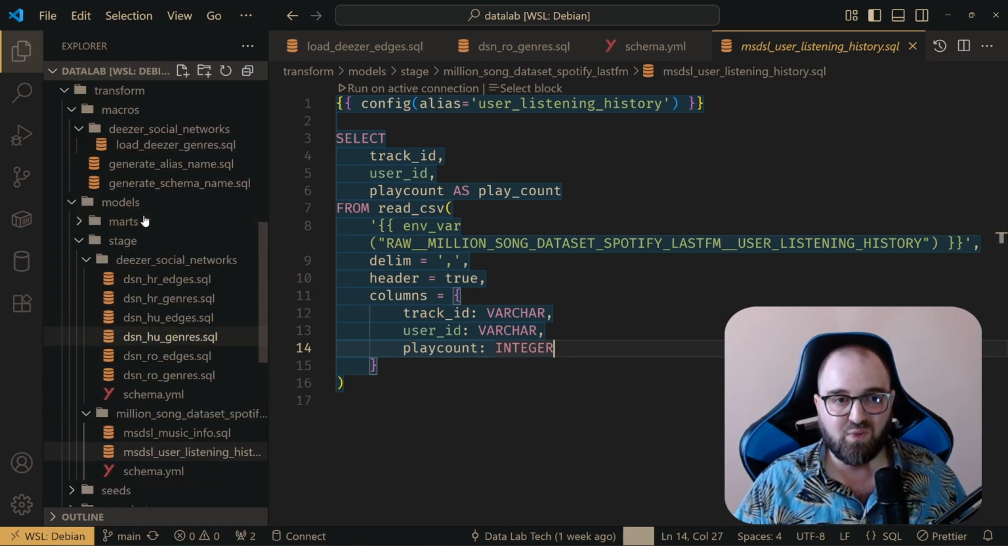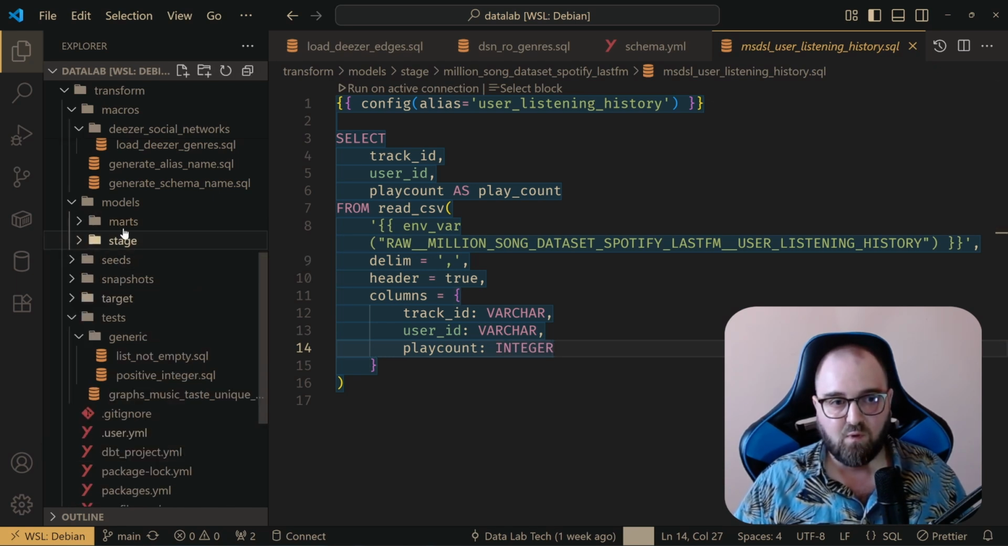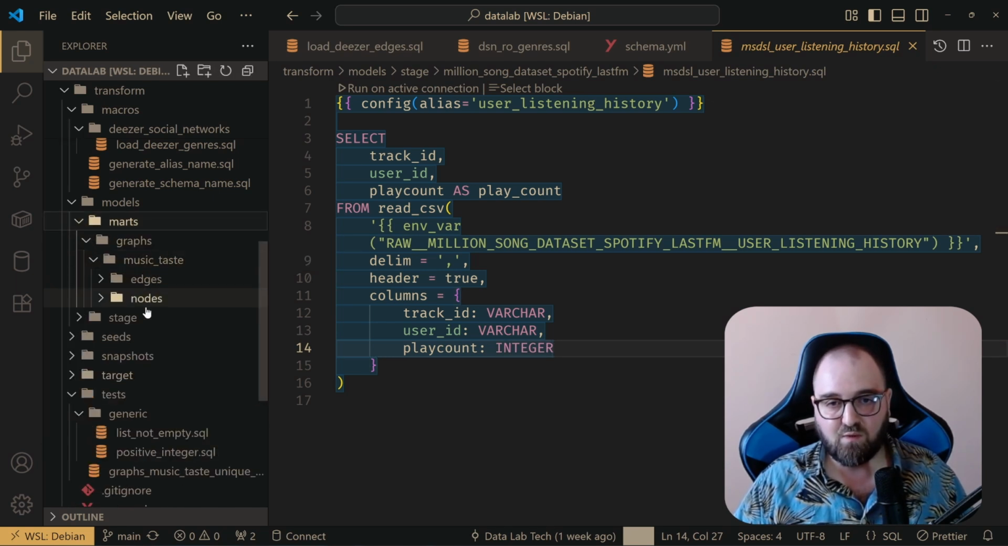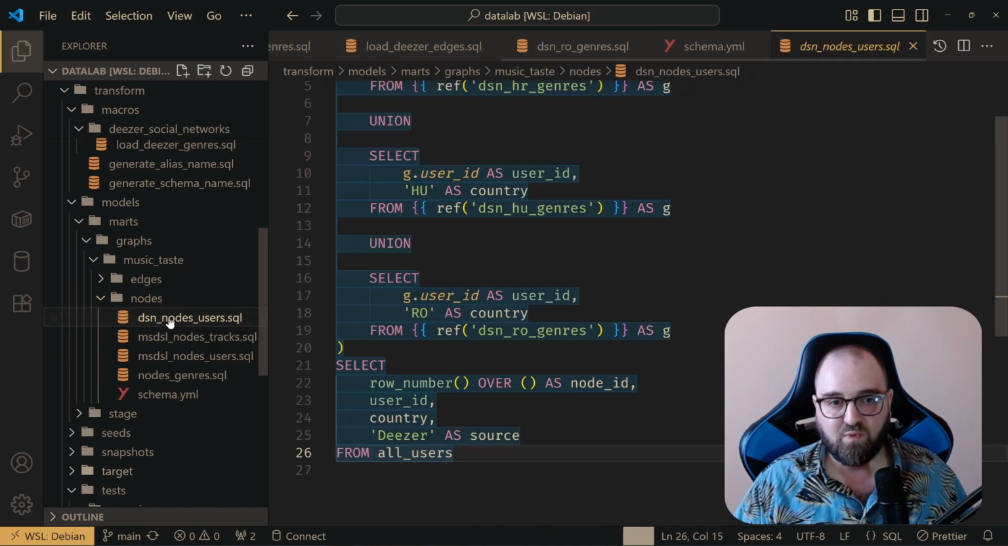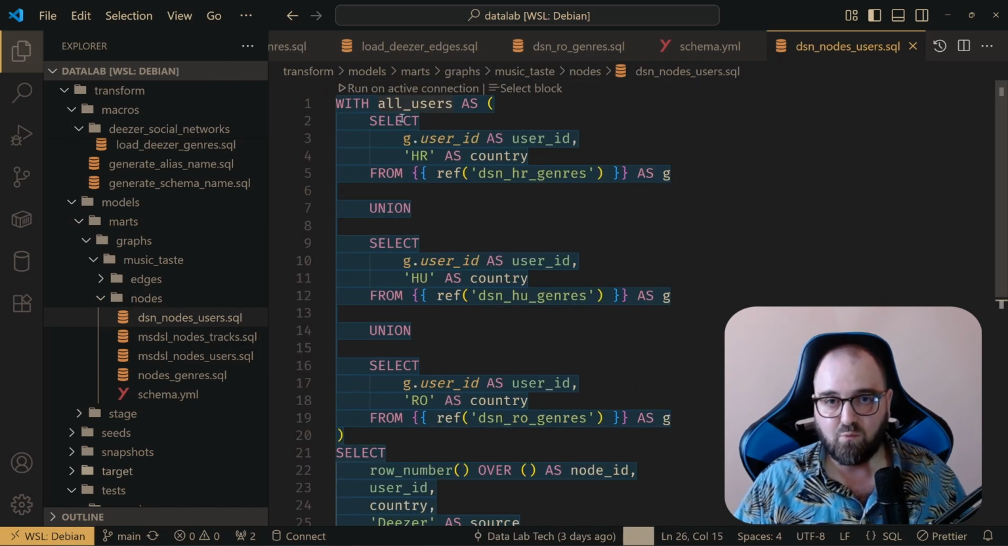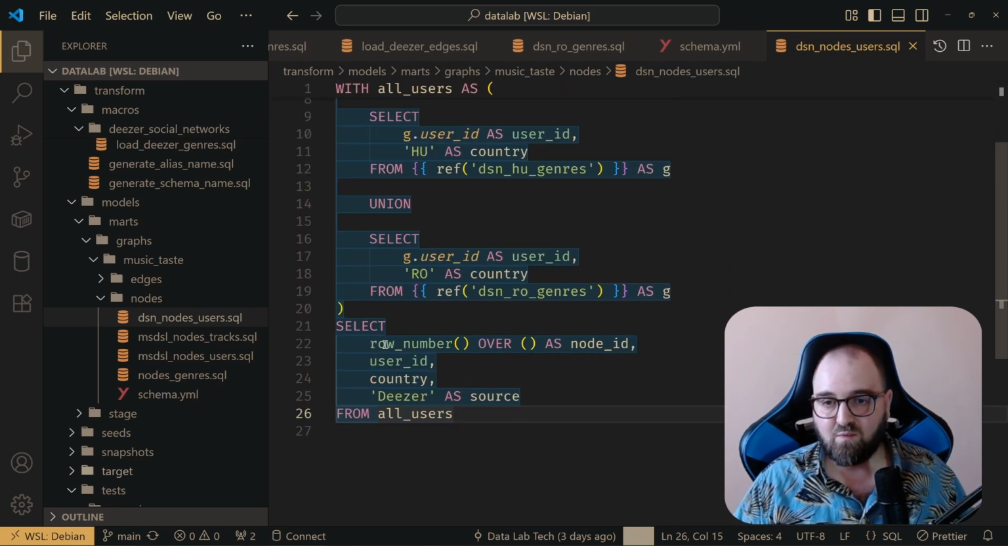And this is our intermediate data, so this is already within a DuckLake, a separate catalog for staging. And then we go into Marts, and then we create our music taste graph, which integrates all of this info. So we have DSN nodes for users. We just integrate all users into a single table, and then we create a node ID which is incrementally updated based on the row number.